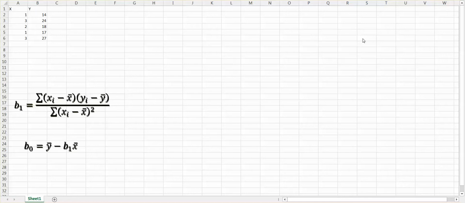In this video, we will look at how we can use Excel to assist us in calculating the slope and y-intercept for a simple linear regression model. First, let's look at how the slope and y-intercept look for the simple linear regression model. So the B1 stands for the slope for the estimated simple linear regression model.